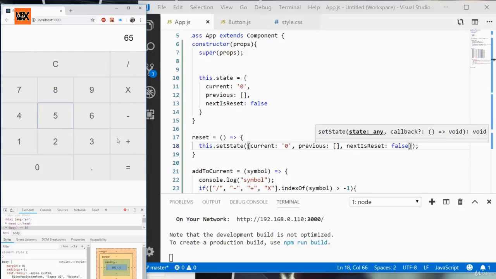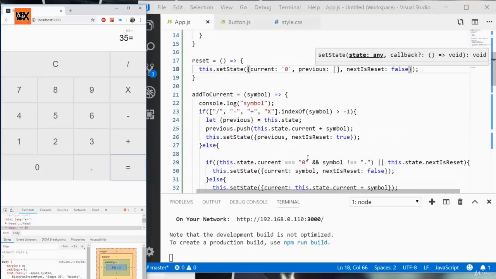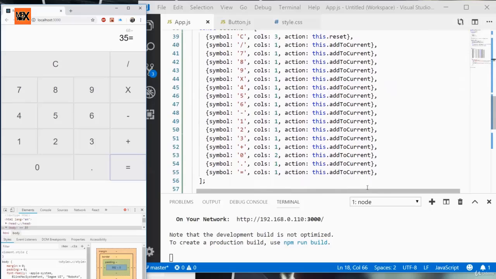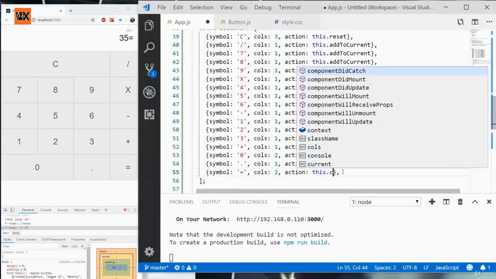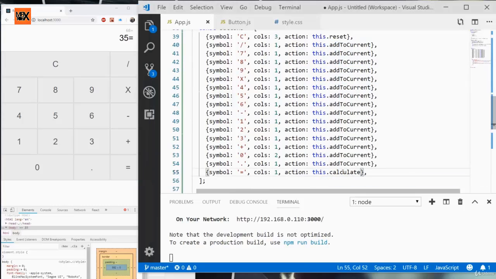Alright, so we've got 65 plus 24. We can reset it. There we go. And this is all managed. Now that equal sign, we're going to have to do something different. And I think we've... Alright, add to current. So instead of on equal, we're going to add to current, we're going to say calculate. I'm going to save.